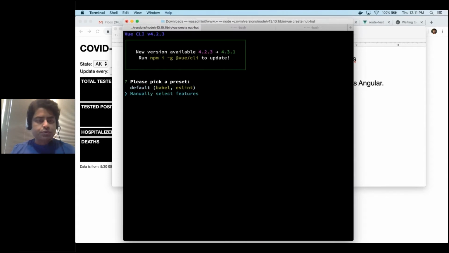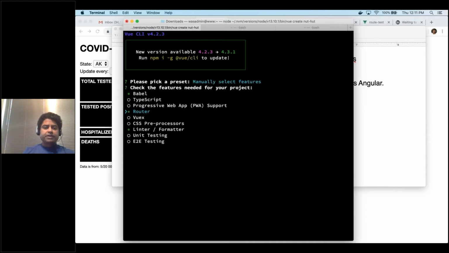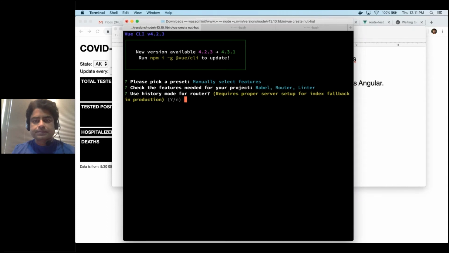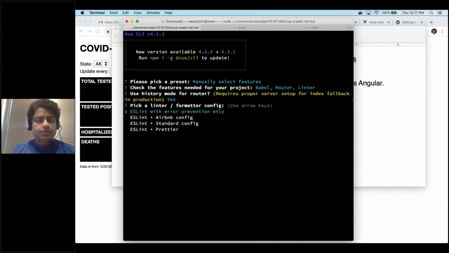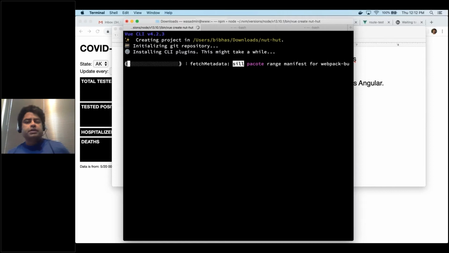And I have to choose manually some of the features I need for a single page application. So one of the things I need is a router. A router is what gives me single page application behavior. The rest I don't really need. I'm just going to accept all the other defaults. So it's creating the project.